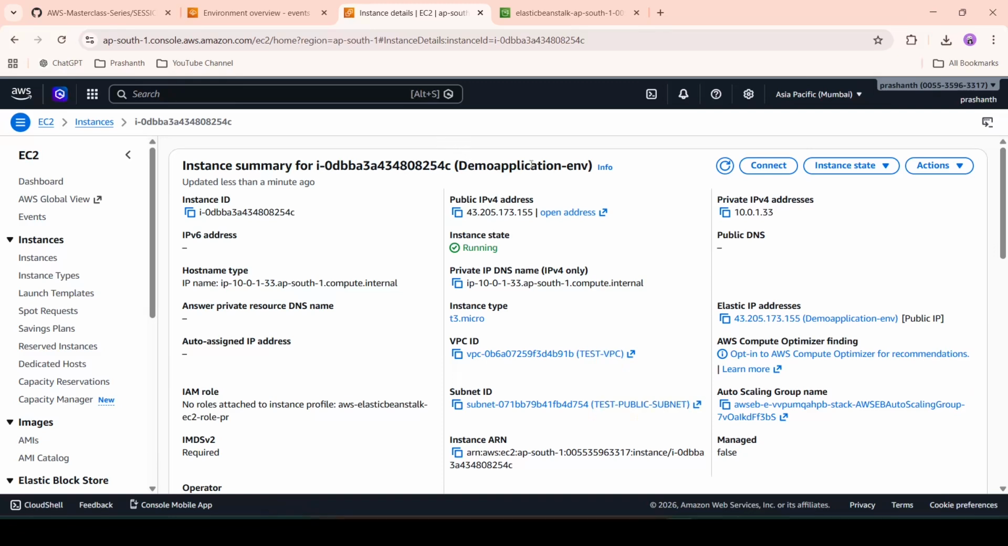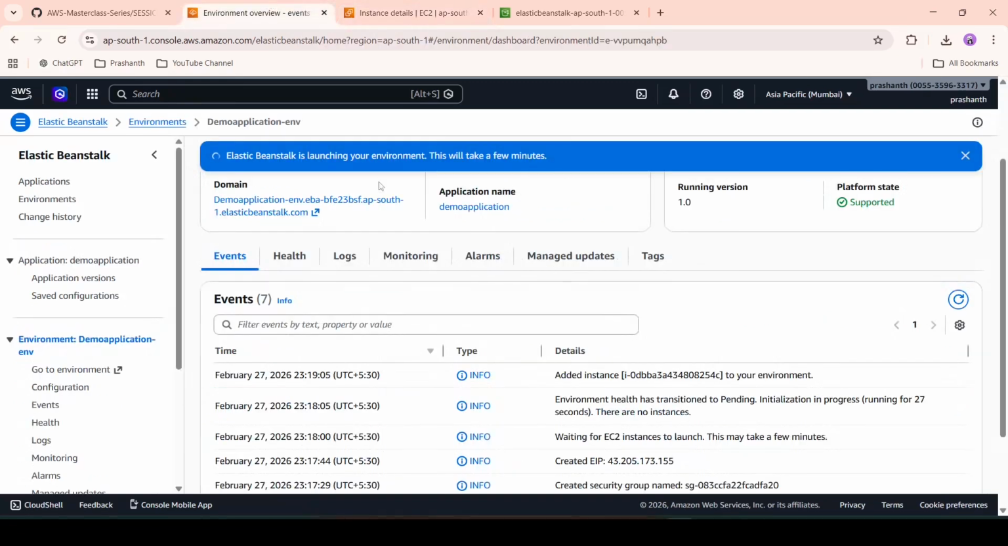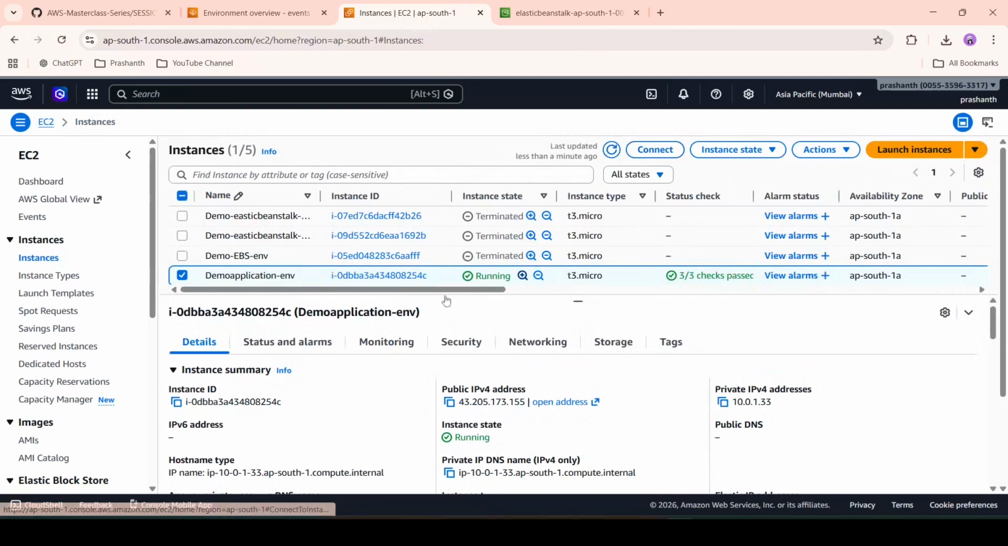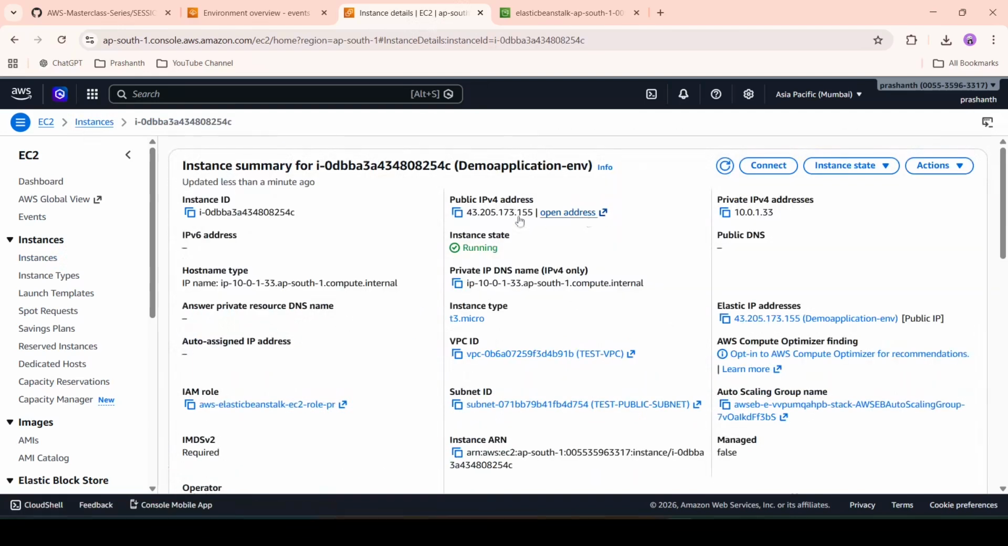Now you can verify the name, demo application environment, and this is our demo application environment. Refresh the page. Cool. It's in running state. Let's verify if status check is done. Yeah, status check has been completed. Go back to environment.